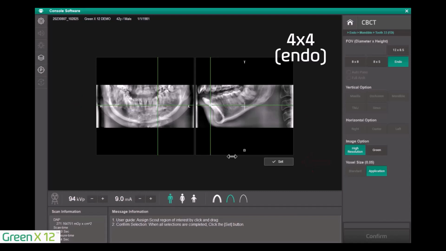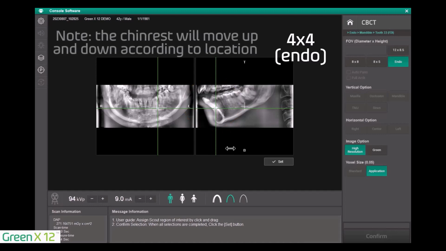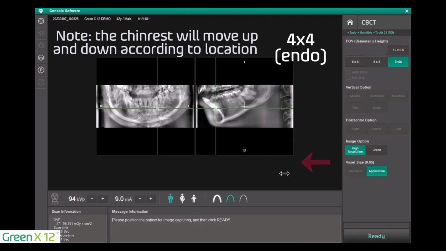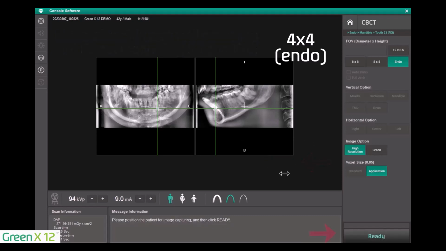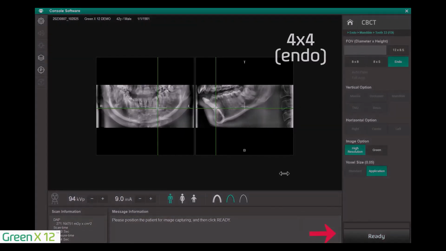If you need to adjust this line, grab the center of the two green lines and position the target at the gum line of your target tooth. In this example, I am placing the line to be better centered on the lower left cuspid. Have the patient step out of the machine, as adjusting the green line will cause the chin rest to reposition, and then click Set. Next, position your patient back into the machine, click Ready, and take your final image.